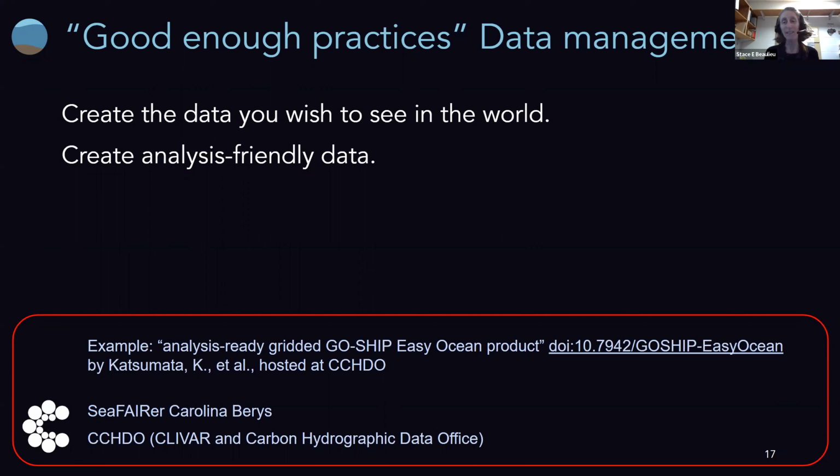So GO-SHIP, actually, I didn't circle GO-SHIP on the previous slide, but also involved in the DOERs program. And I acknowledge the creators of this product, Katsumata et al., hosted at this repository with a DOI, and that is an identifier for this product. And you can click on the link to go to its landing page.